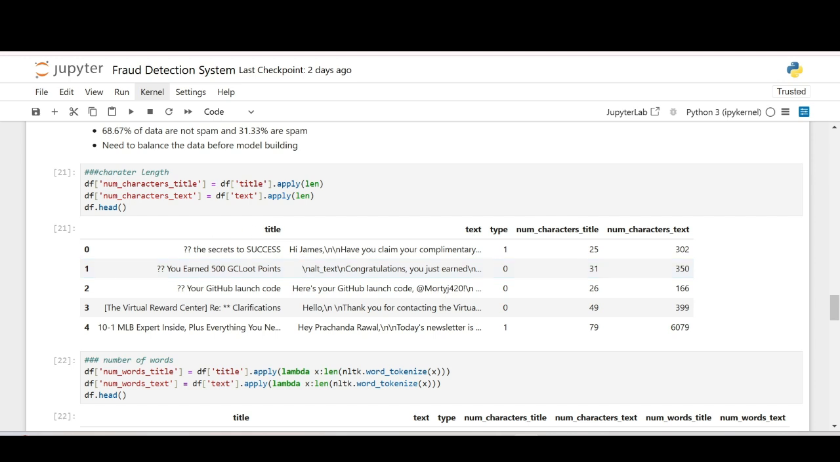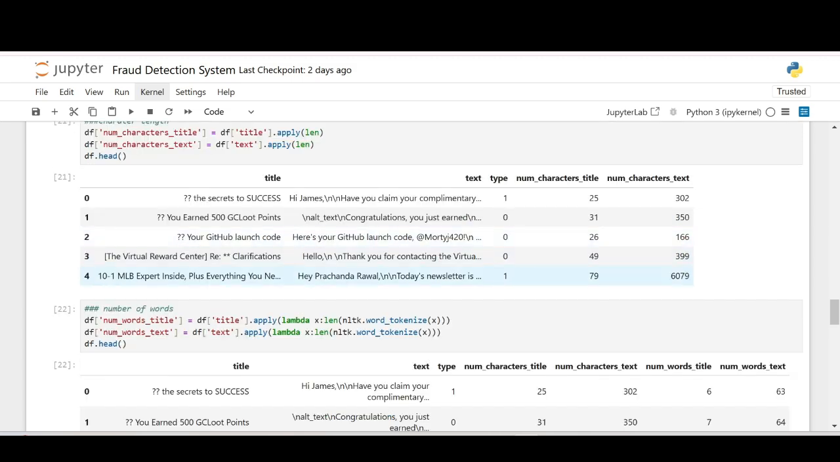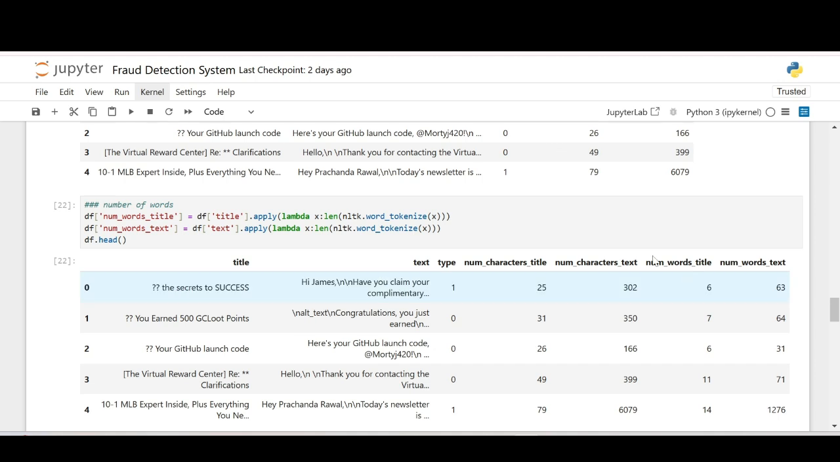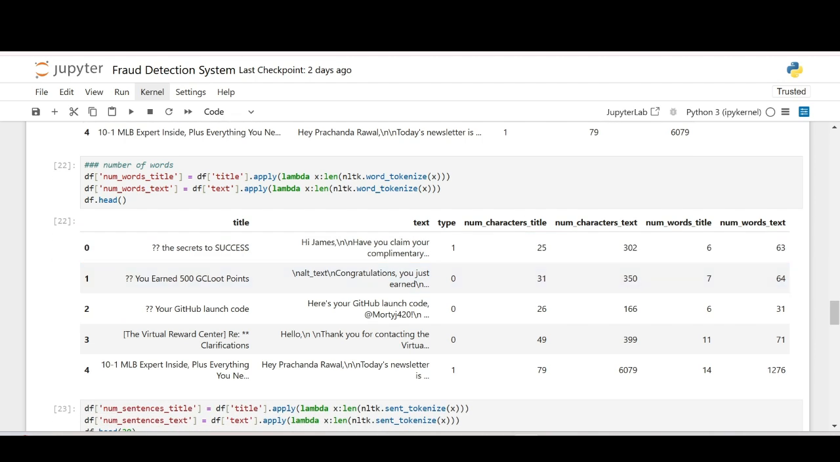Now we perform some analysis using the word count, character count, and the sentence count. Here we are counting the characters in the title column and also the text column. It counts each character and gives you the count. These are the top 5 rows, and for the word count we use word underscore tokenize, which counts each word in the text.